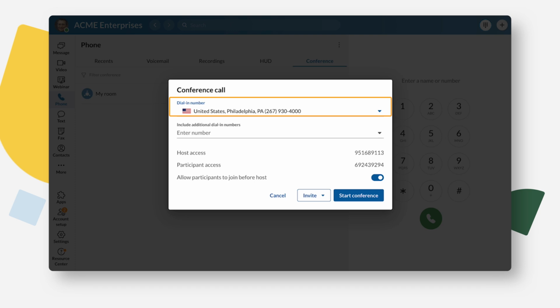In the pop-up window, select your dial-in number. Then click on Invite to send your invitation by text, email, or RingCentral message. When you're ready, click on Start Conference.